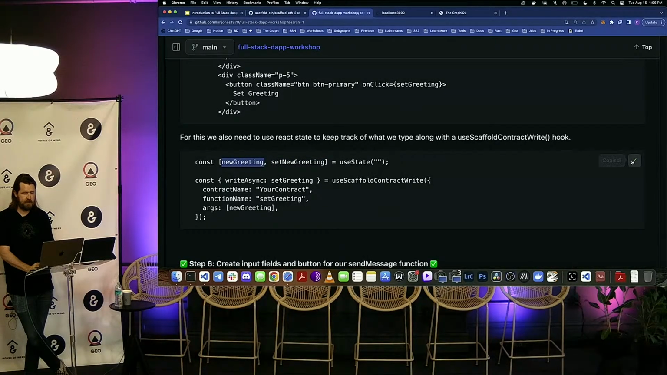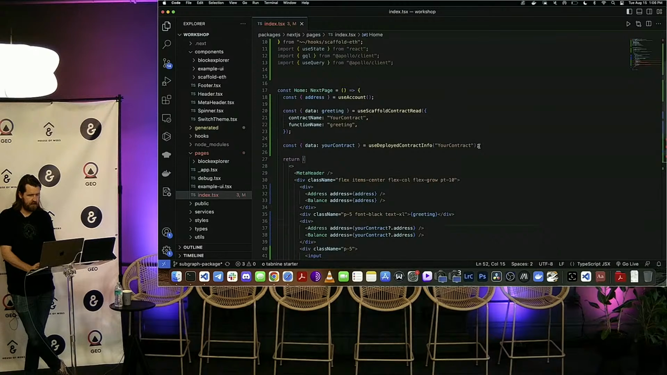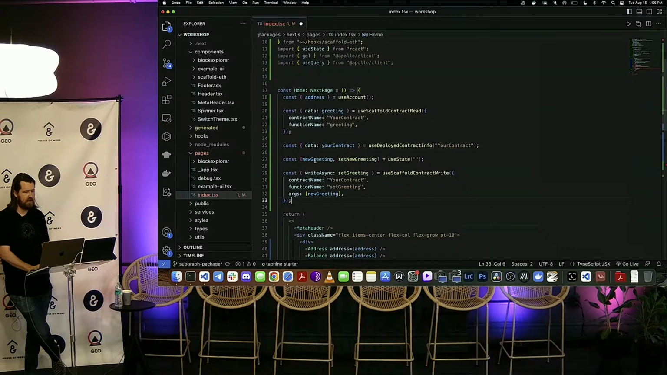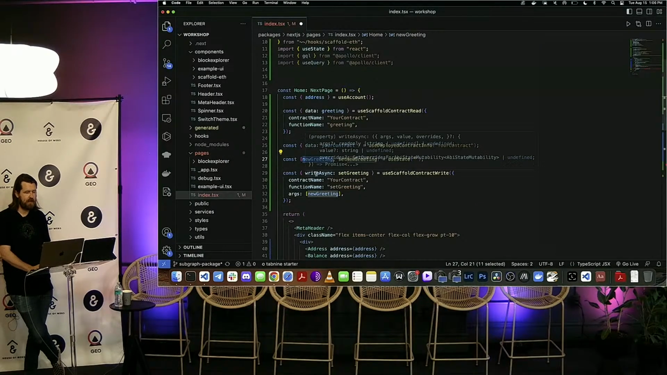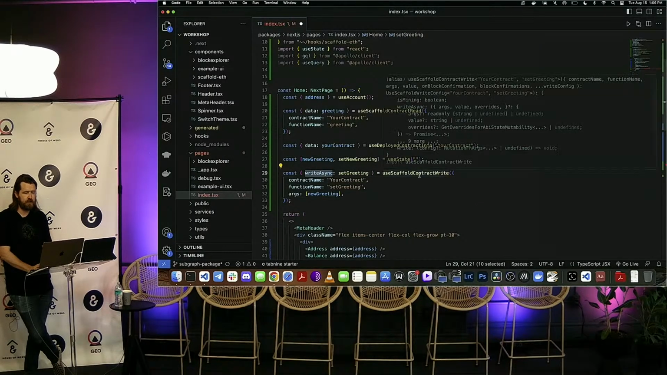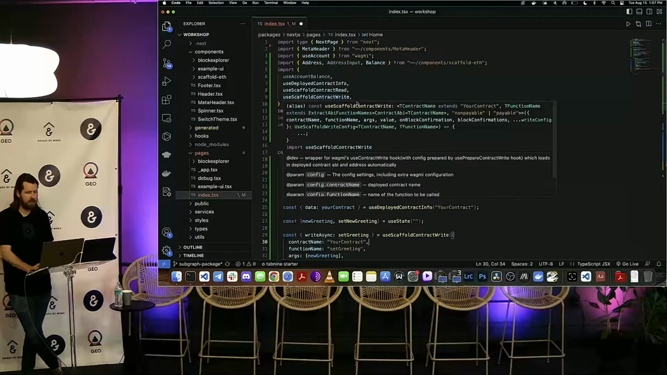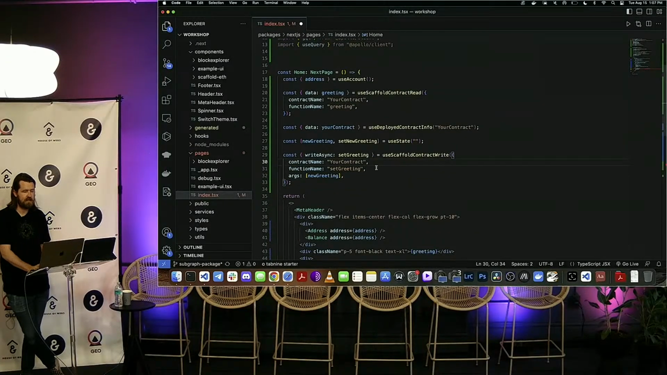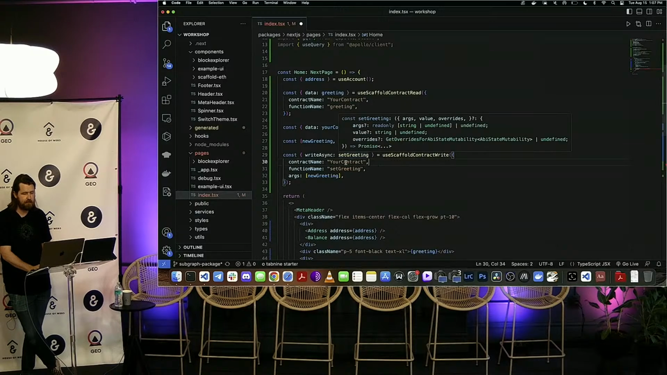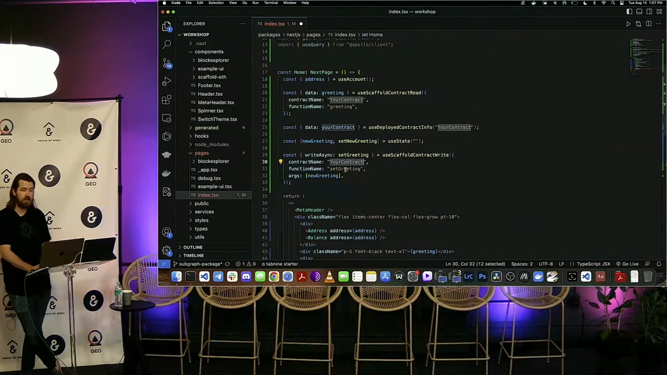So we can grab this. Let's paste it right above here. So we have this state that we're keeping track of, which is the new greeting that we're going to set. And then here we have this write async function of useScaffoldContractWrite. useScaffoldContractWrite is also one of the Scaffold-ETH hooks. It allows us to pass in three things: the contract name, which is your contract, the function we want to call on the contract, setGreeting, and then the value coming from the args, which is what we're keeping track of in state.